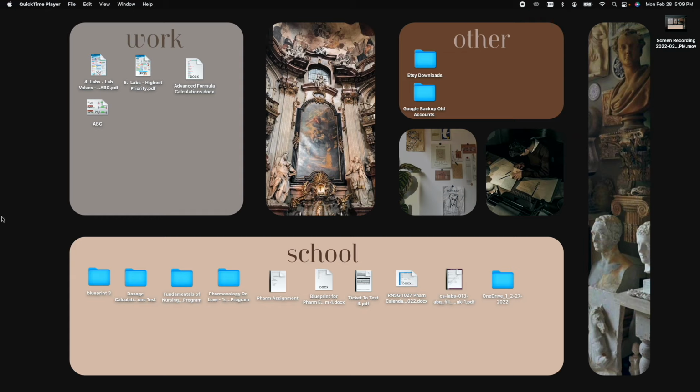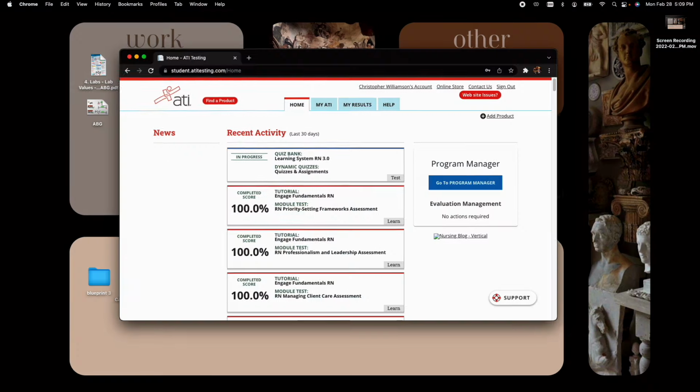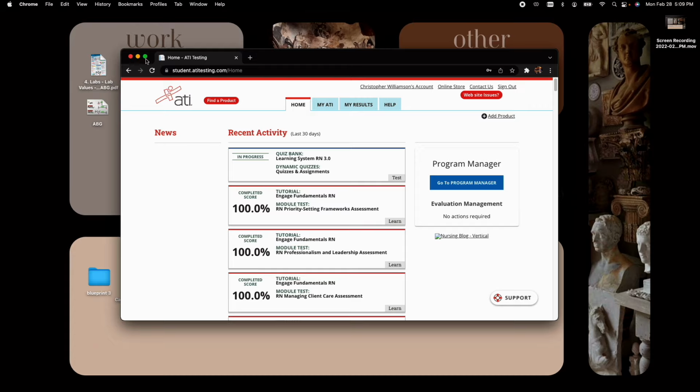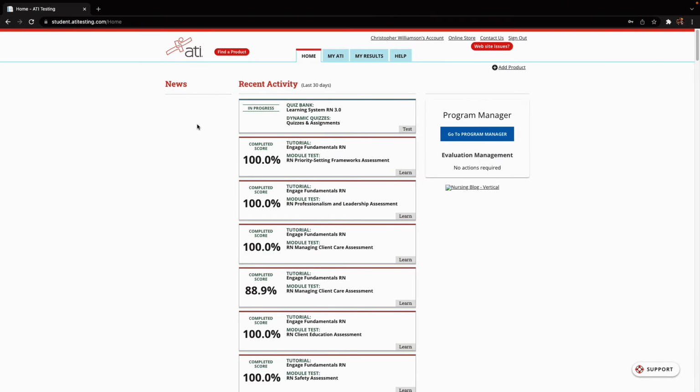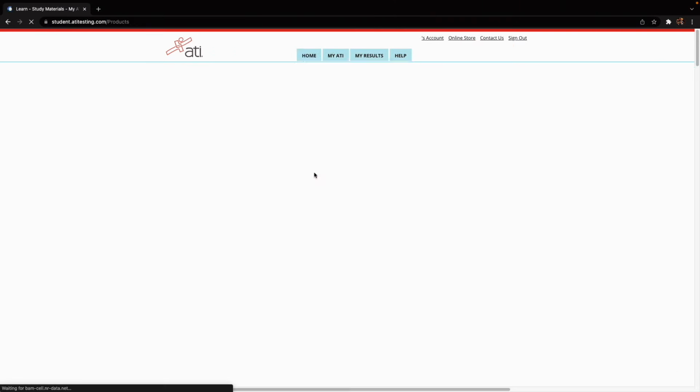So first thing you're going to do is log into your account. Okay. So I'm logged into ATI. And the first thing you want to do is click on My ATI. Click on Test. Go to Quiz Bank. And then select dynamic quizzes, and then quizzes and assignments.